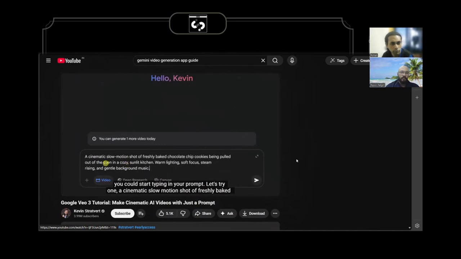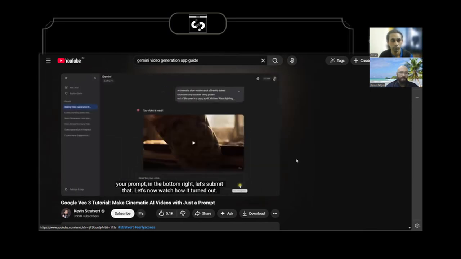Let's try one: a cinematic slow motion shot of freshly baked chocolate chip cookies being pulled out of the oven. Then you could also offer information like where it is. Here, I want it to be in a cozy sunlit kitchen. You could also talk about the lighting. I want it to be warm. What the focus should look like, any atmospheric effects like steam rising, and also if you want to include any music. The more details you provide, the closer the resulting video will match what you had in mind. Once you're done entering your prompt, in the bottom right, let's submit that. Let's now watch how it turned out.